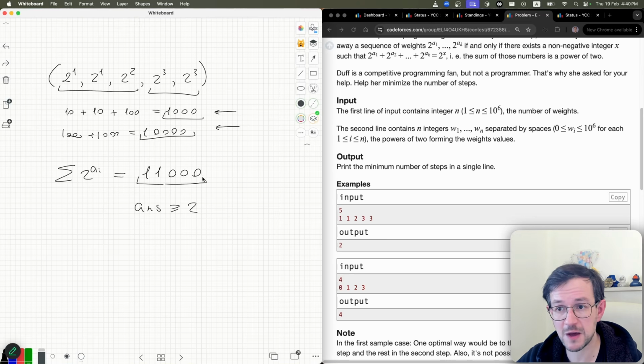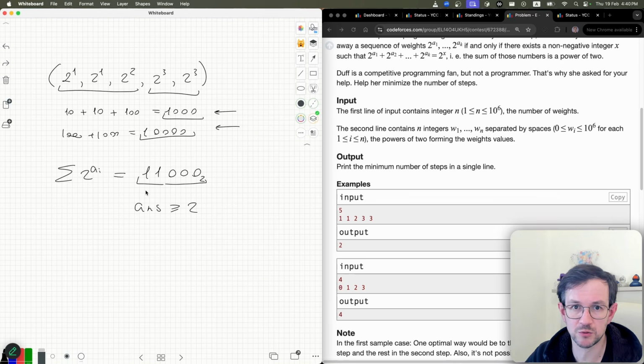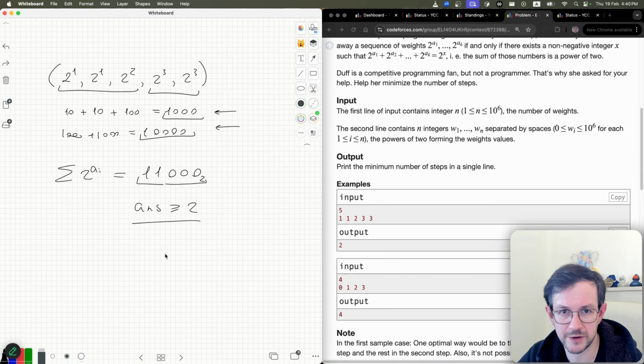So this is my number in binary. I need to split this number into some parts, and each part is a power of 2. So I need at least 2 such parts because I have 2 ones in the binary representation. Again, it's a good lower bound. Now, is it always possible to achieve this lower bound or not? In this problem, it turns out it's always possible.